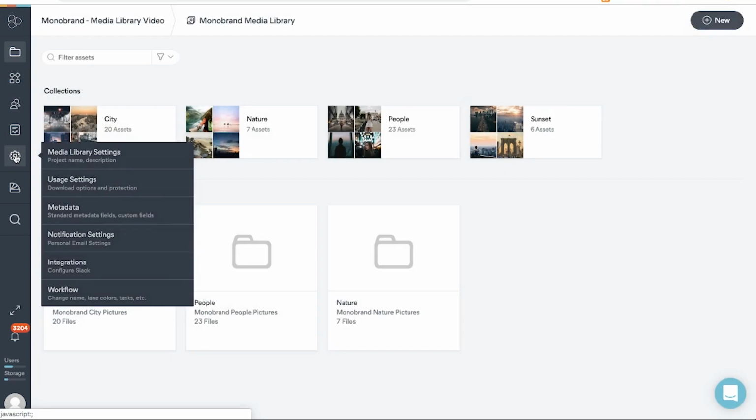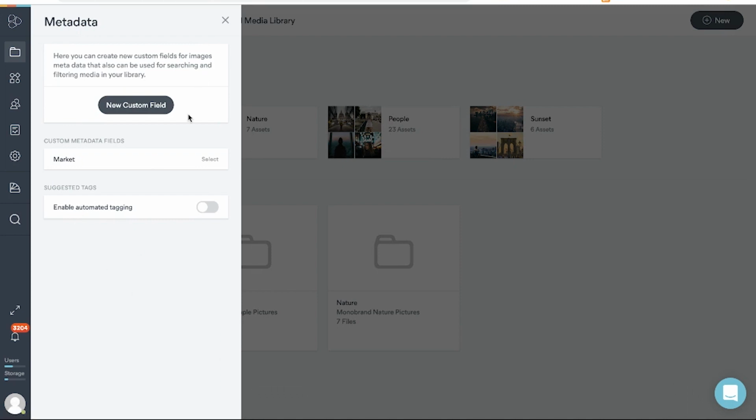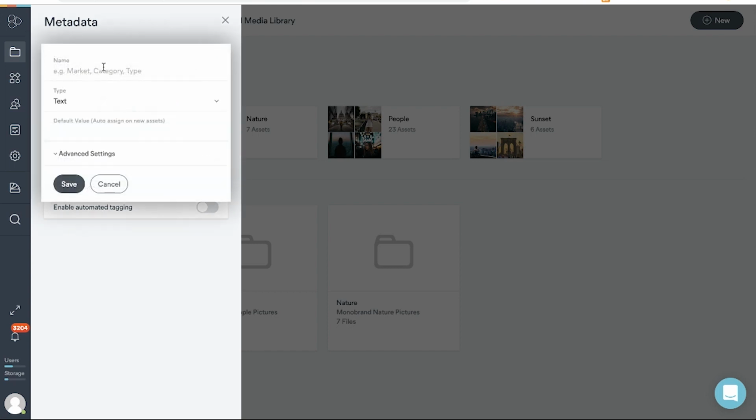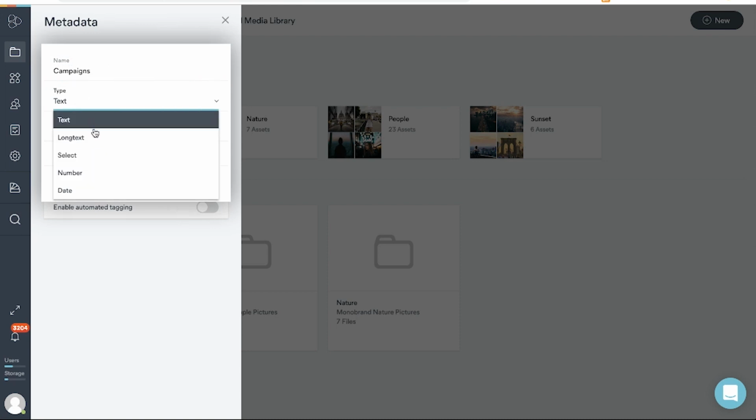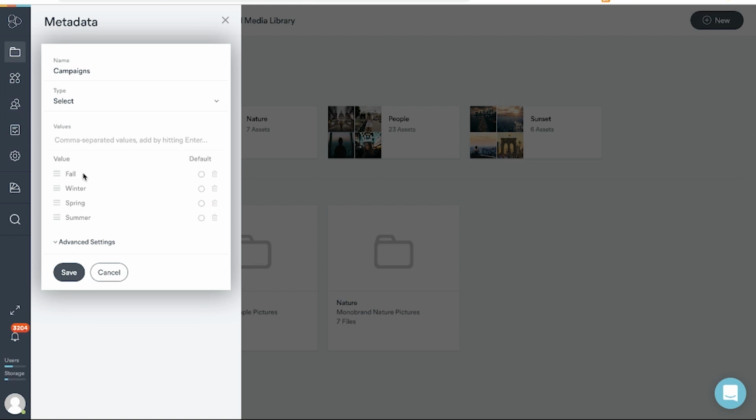All right, and then the last setting that I'm going to jump into right now is the metadata. As you can see, I can set up custom metadata fields. I've already done that for one called market, and I'm just going to create one more that I'm going to call campaigns. I can select, should that be a text field, or in my case, I'm going to say it's a select field, meaning I'll have a drop-down menu to select from afterwards. And maybe we have campaigns for the different times of the year. So I'm going to call them fall, winter, spring, and summer. Separate them all with a comma, press enter, and there they are.